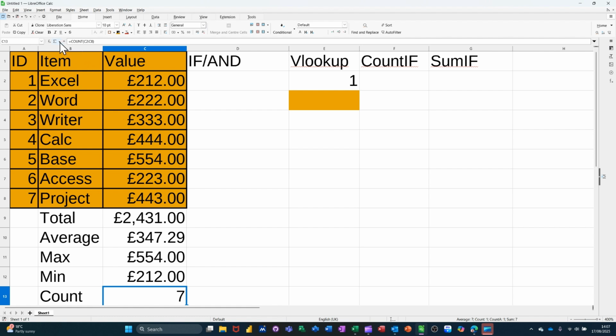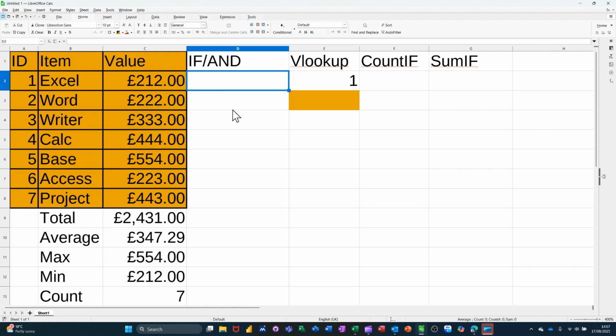Now the functions that sit in this drop down obviously are very, very common, but I've got some other ones that are just as common as these over here. I've got Vlookup, Countif, and SumIF, and if and and. An if statement has 3 elements to it: a test, then there's a comma, what to do if that test is true, then another comma, what to do if that test is false.